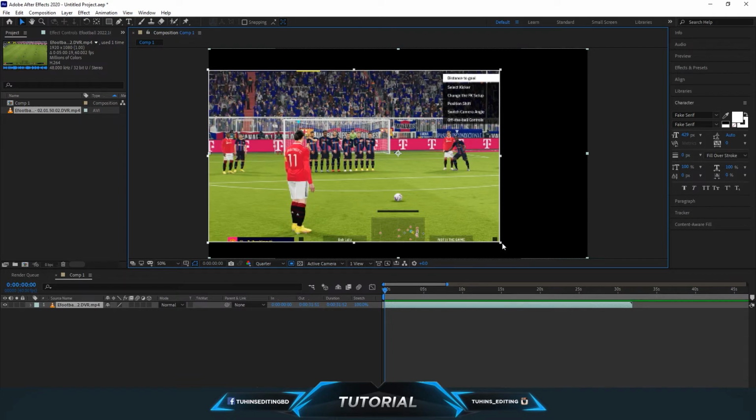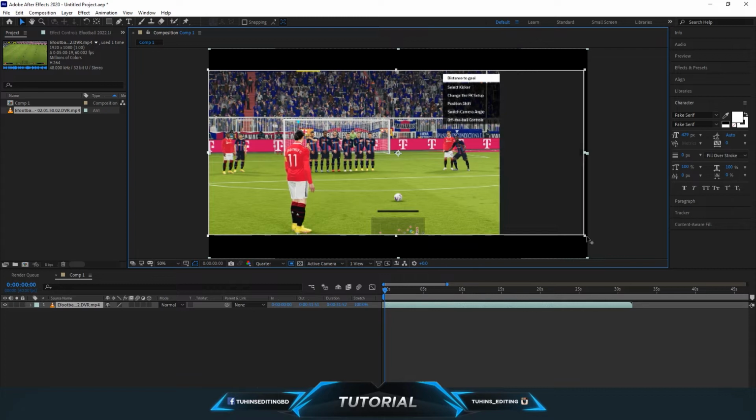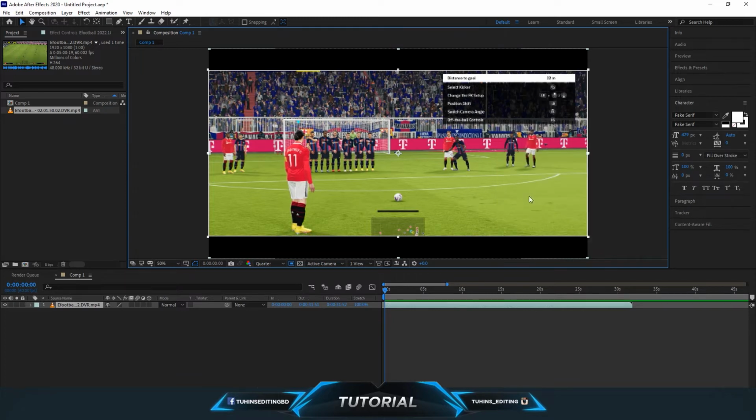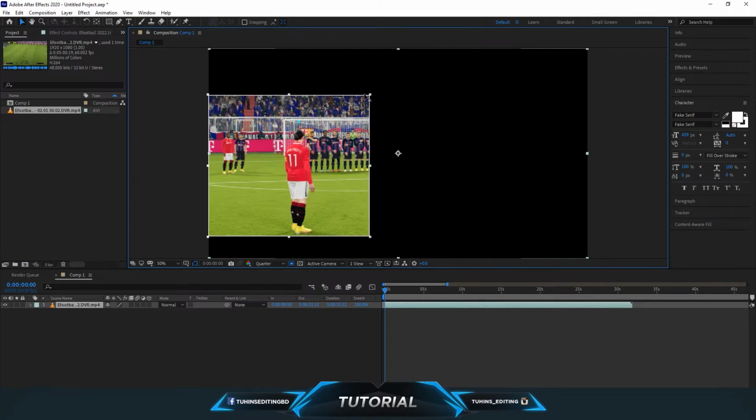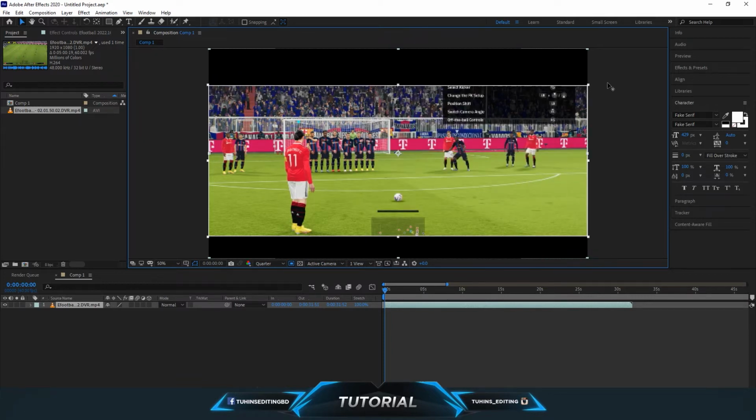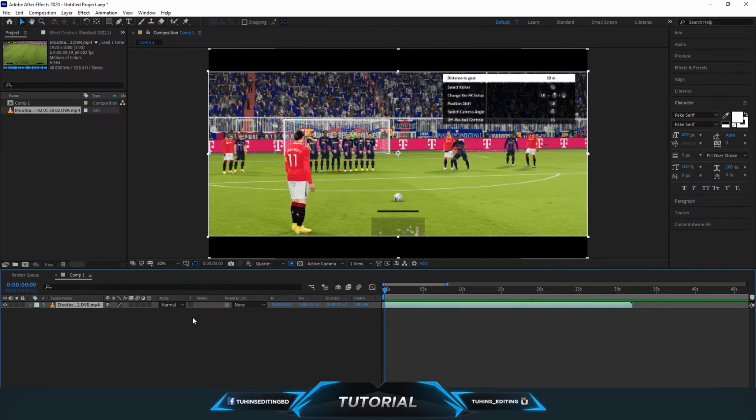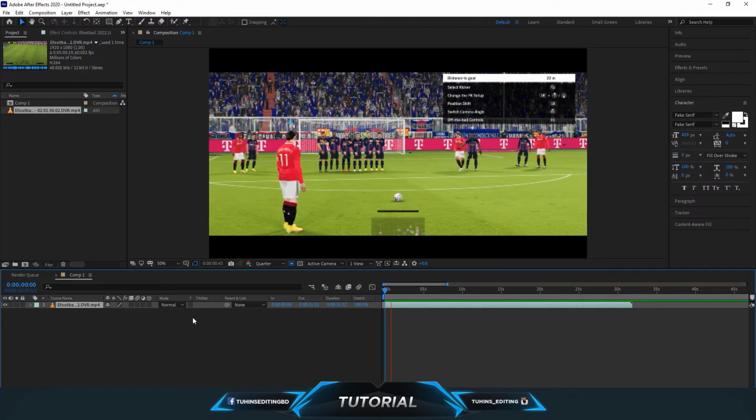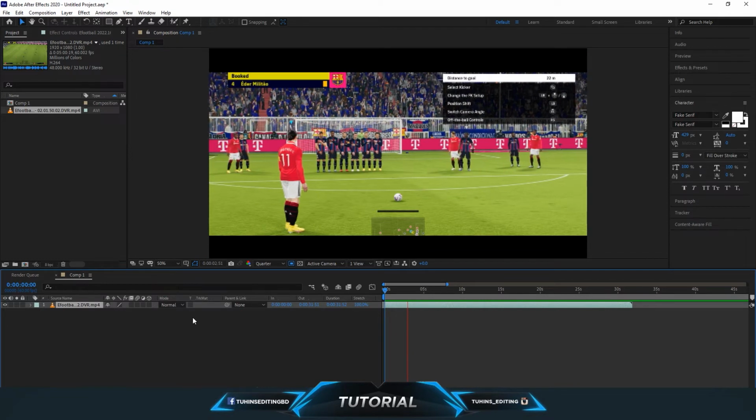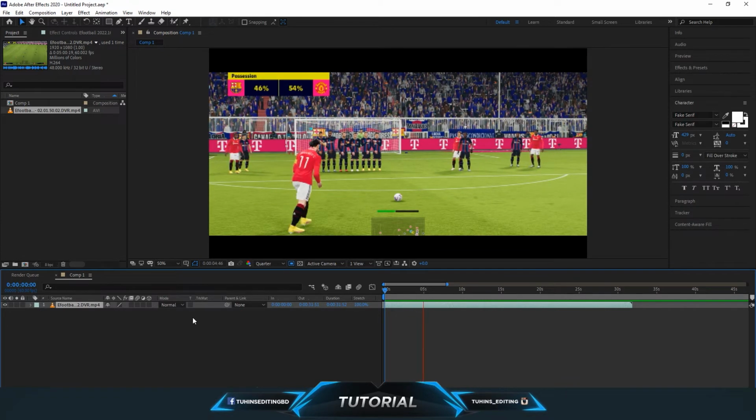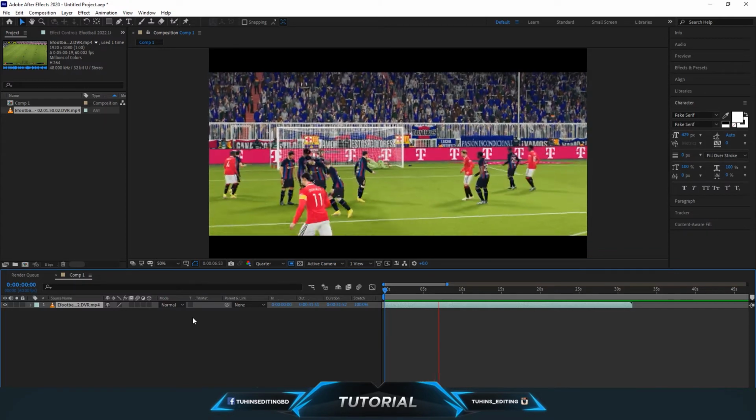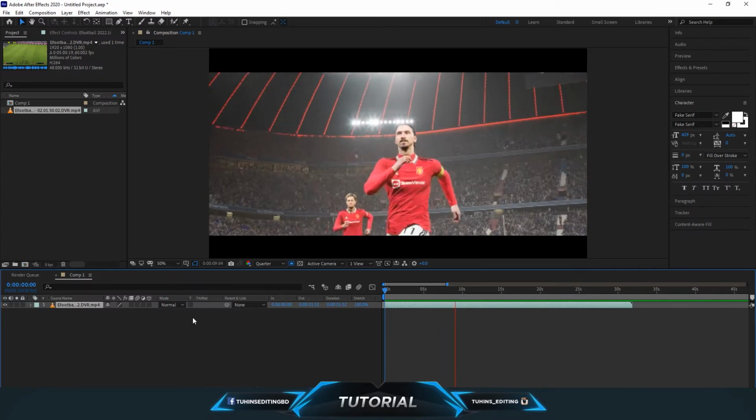this rectangular bar as you want to crop. That's it. You can crop any way you want, any place you want. So I'm going to crop it like this one. Let's see how it looks. So yes, I think it will work for me.